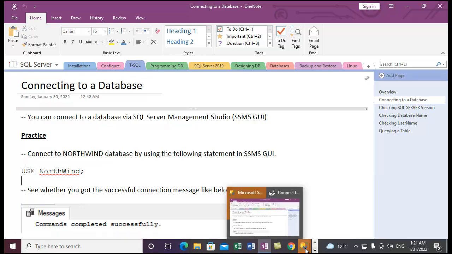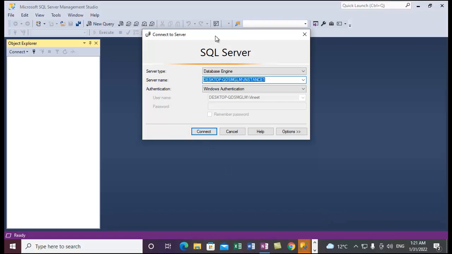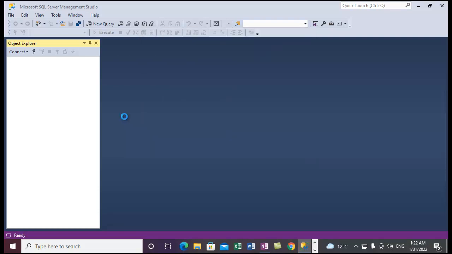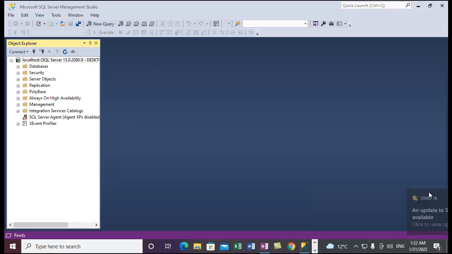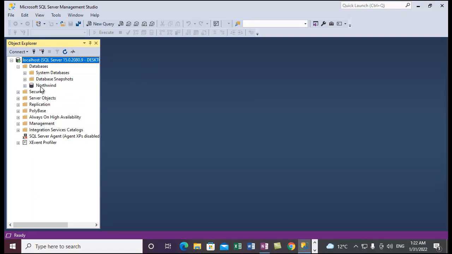So let's see. SQL Server has opened. When it opens up, it asks you to connect to a SQL Server. On my machine, I'm running 2 instances of SQL Server, so I'm connecting to the localhost instance, which is the default SQL Server installation. I'm now connected to the server, not the database. So I'm expanding the databases section, and I have Northwind over here.